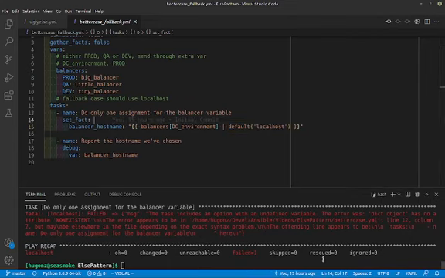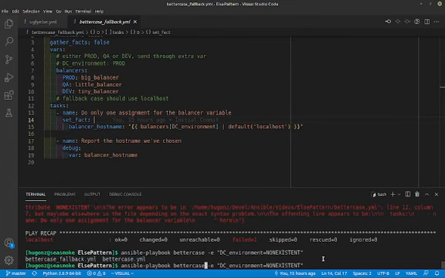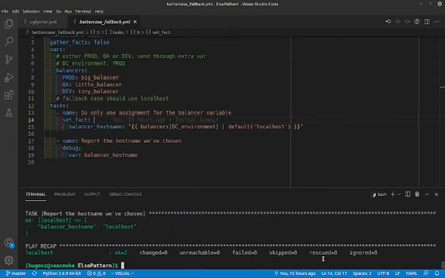Let's try this. Same line, just change for the better case fallback playbook for the non-existent environment. We are getting localhost as the default value. We can print it.